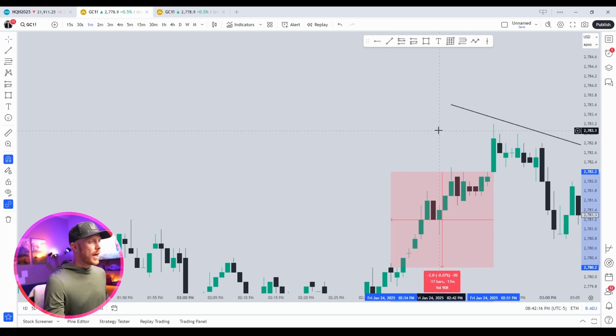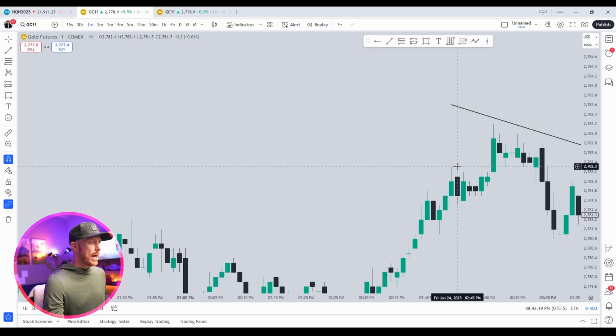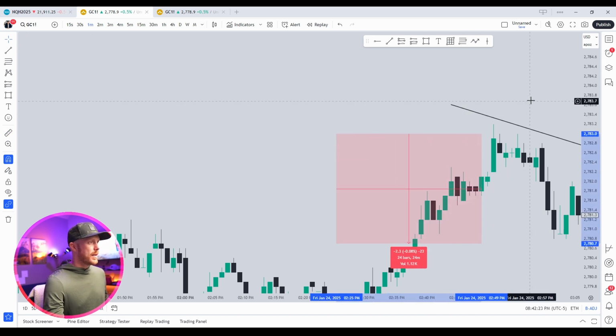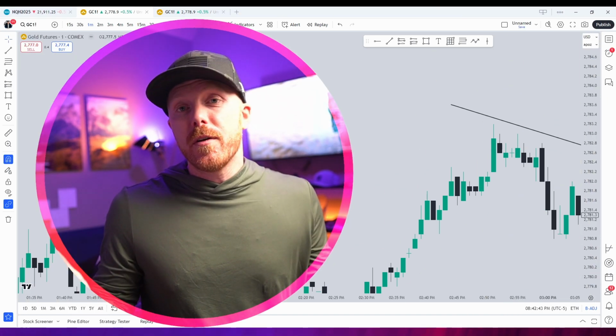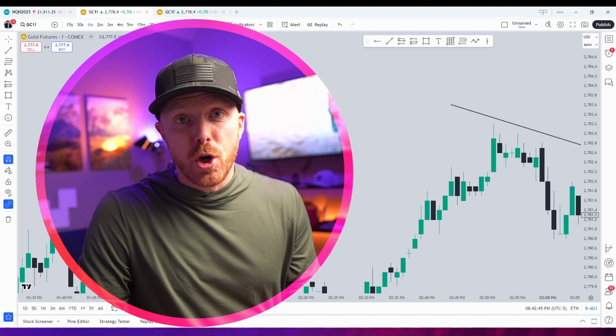So you can measure all kinds of different things, and as soon as you click out of it, it removes it. But I can measure all different things anytime that I would want to do, and this will just make your charting experience just a little bit better. And that's the quick and dirty of TradingView on all the things that I use on a daily basis.